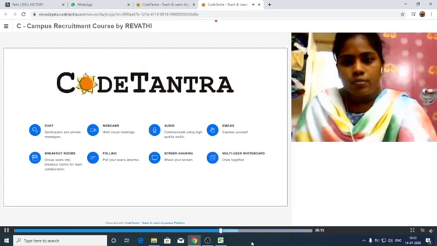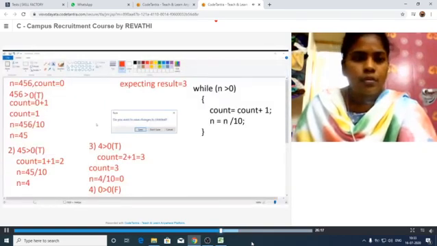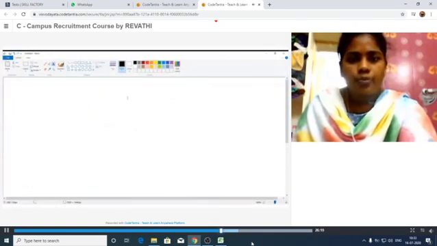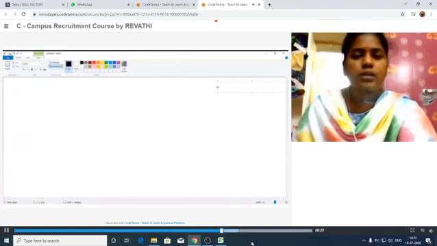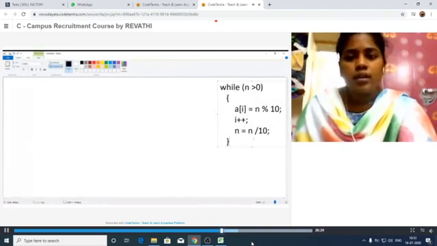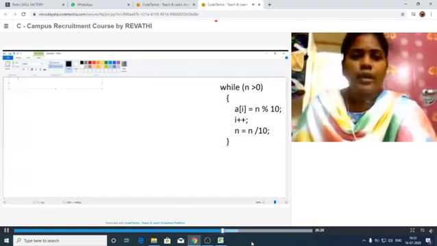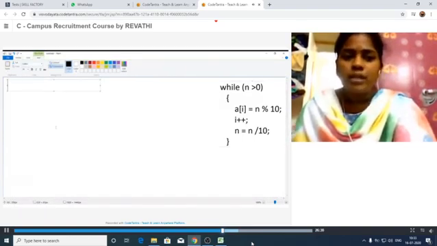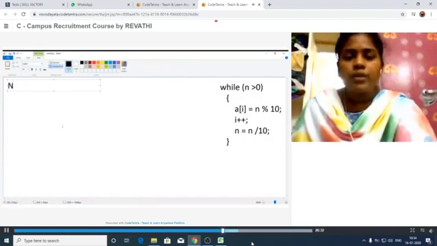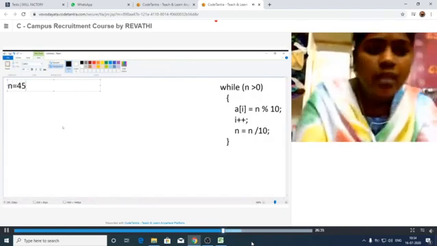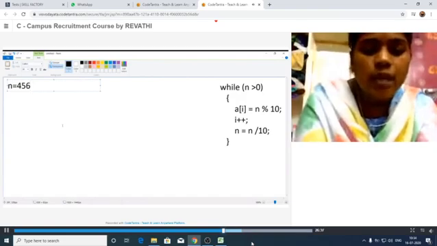Let us take a new page. Next. Now let us see. So this is the logic we have to perform here. Let us see it one by one. We have to check whether it is working or not. First, we have to take the n value as the input. That implies n is equal to 456. I am taking the number as 456.